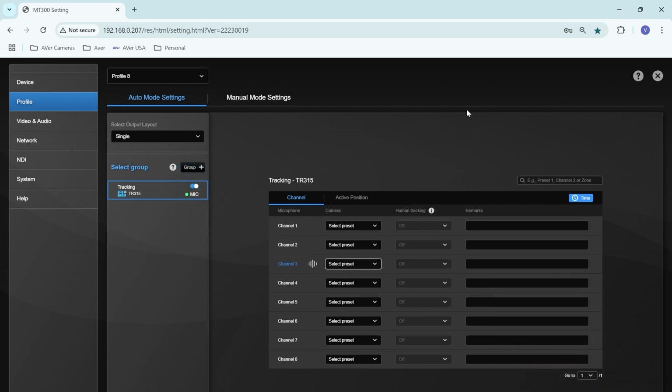All right, now it is time to create camera presets to perfectly frame us up where we're speaking from in the room. So in order to do that, I'm gonna sit right in my chair. I'm facing the microphone, and you'll notice when I speak, channel 3 goes solid blue, and we get this waveform notification letting us know that the MT300 is detecting audio on channel 3 of our MXA.